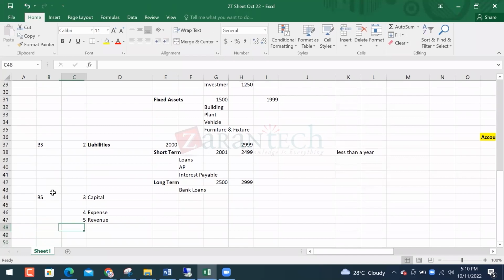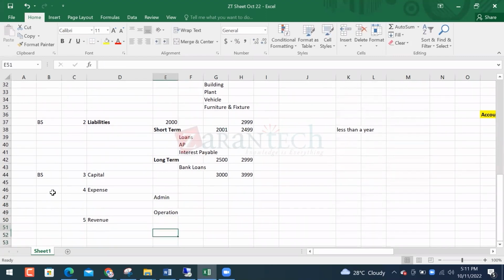Now what remains is expense and revenue. That is again further divided. For capital, I would assign 3000 to 3999. These are the codes we have. Expense again has two types: administrative expense, admin expense, and operation expense. And revenue, that we have sales and interest income.